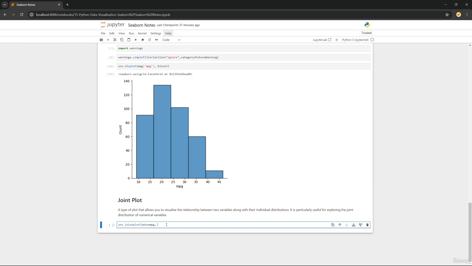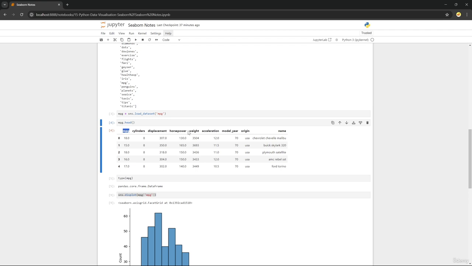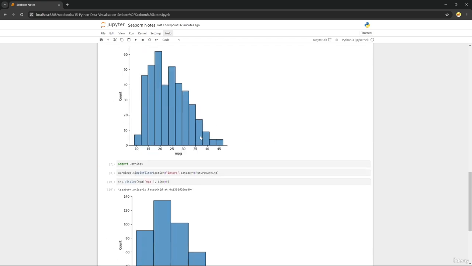And then for this example, let's say that we'd like to compare the distribution between our mpg and vehicle weight columns.